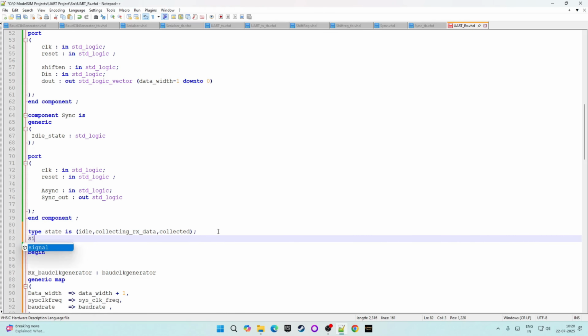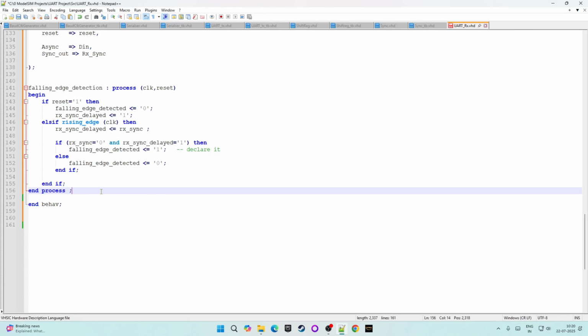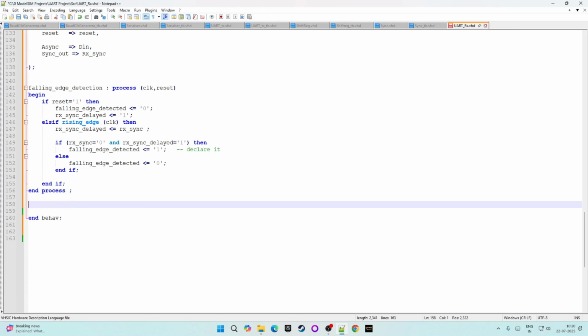Now we will define a signal based on this new data type. Give it some name, suppose c_state for current state, of type state. Now go down, and we will write the FSM to detect the first falling edge only, which will be our start bit. After this start pulse, we will trigger our baud clock generator, which will generate pulses to capture the input data one by one. So that's the whole interconnection.